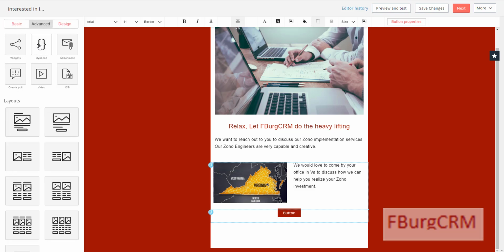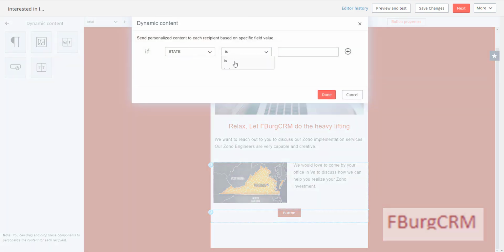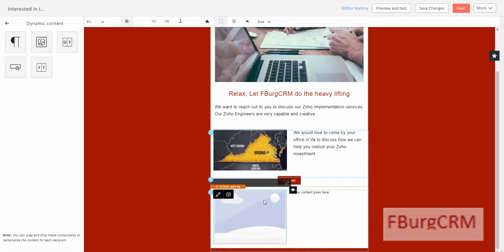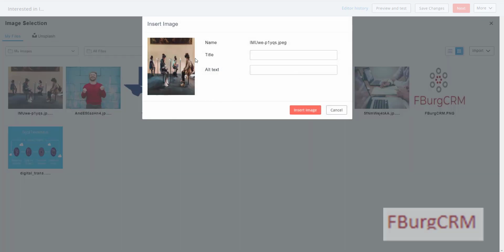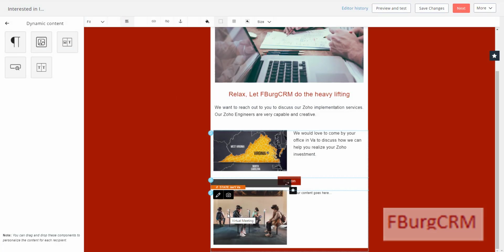So advanced dynamic content. We're going to choose the picture and text. We're going to say the state isn't VA, done. And show them this. So here we're going to select our picture and choose this little virtual meeting. And so if they are not in Virginia, they're going to see this picture. And so let's add some text here.